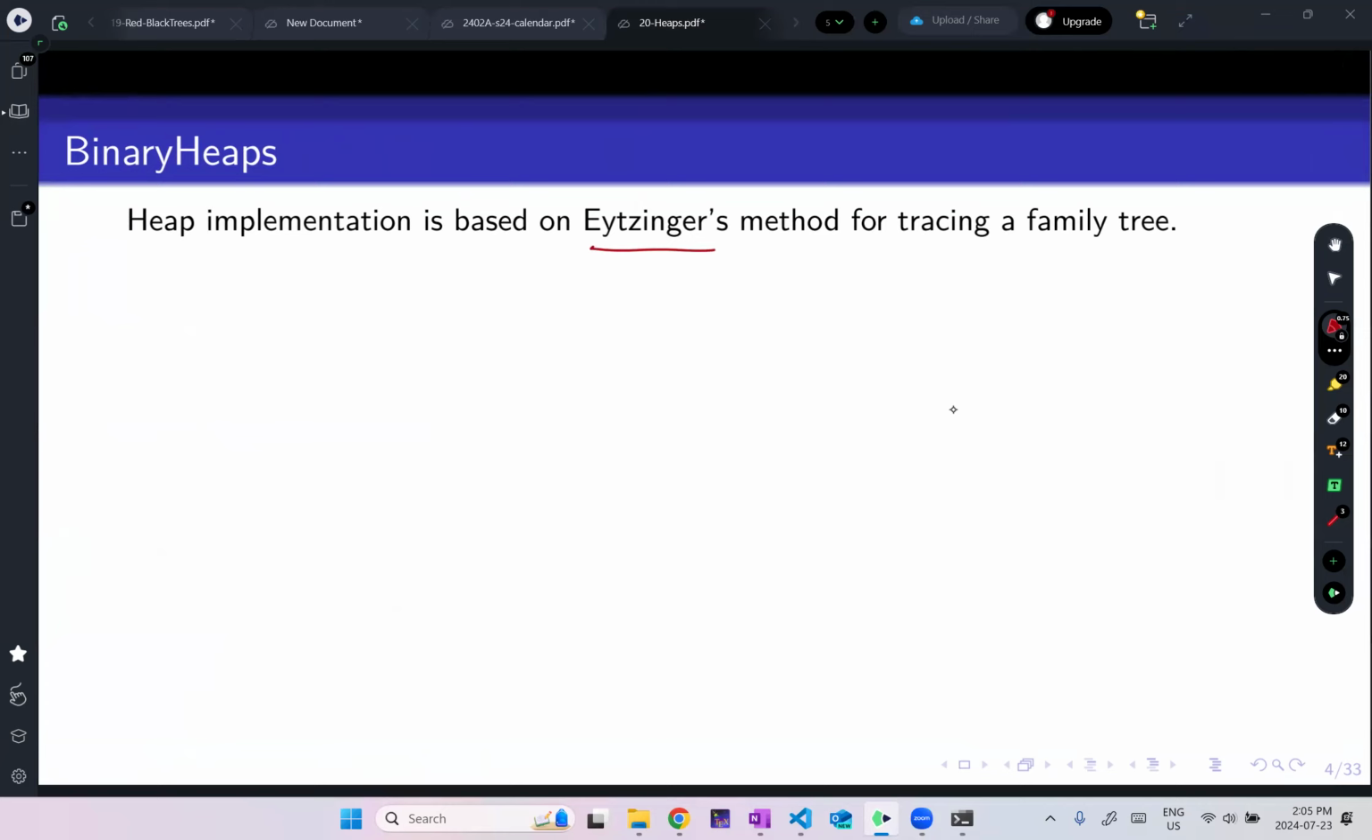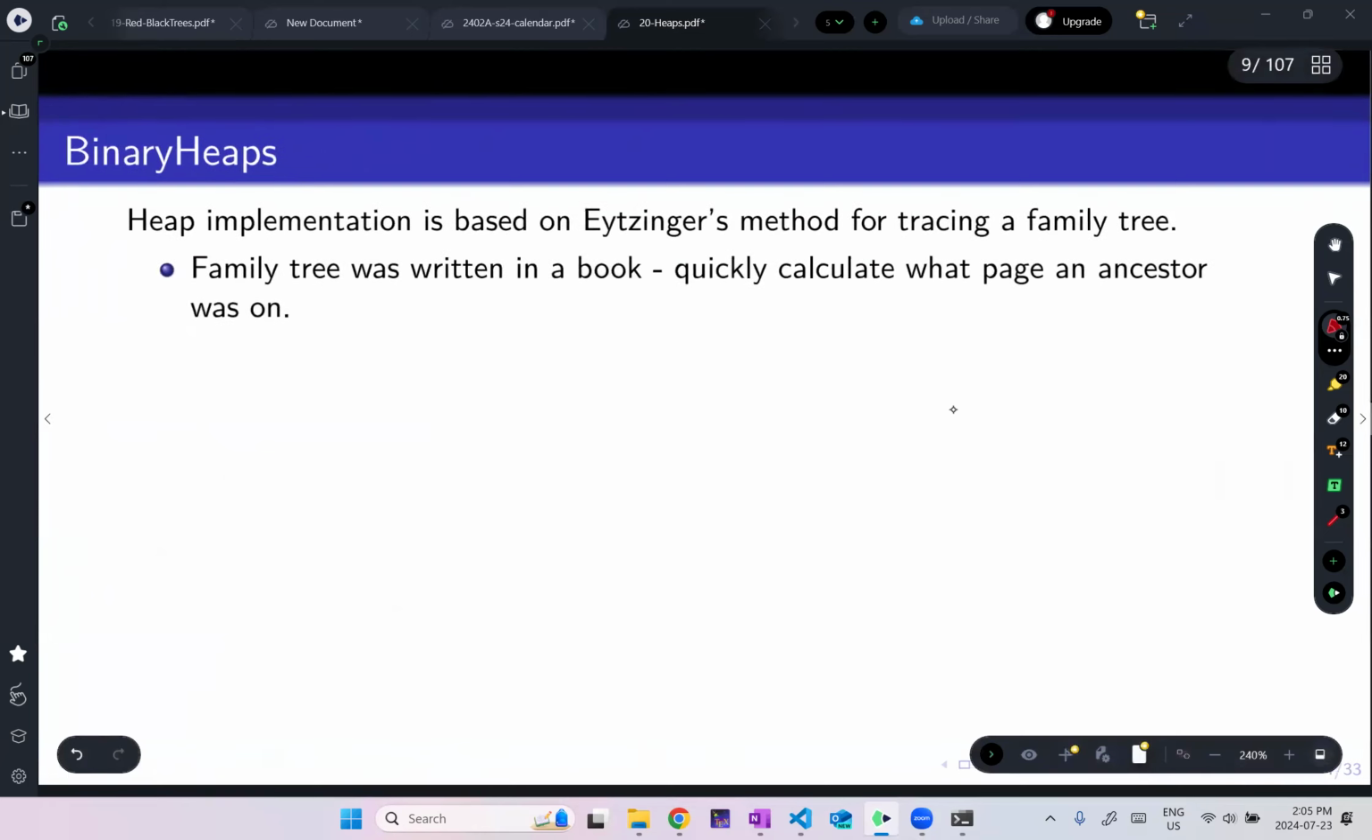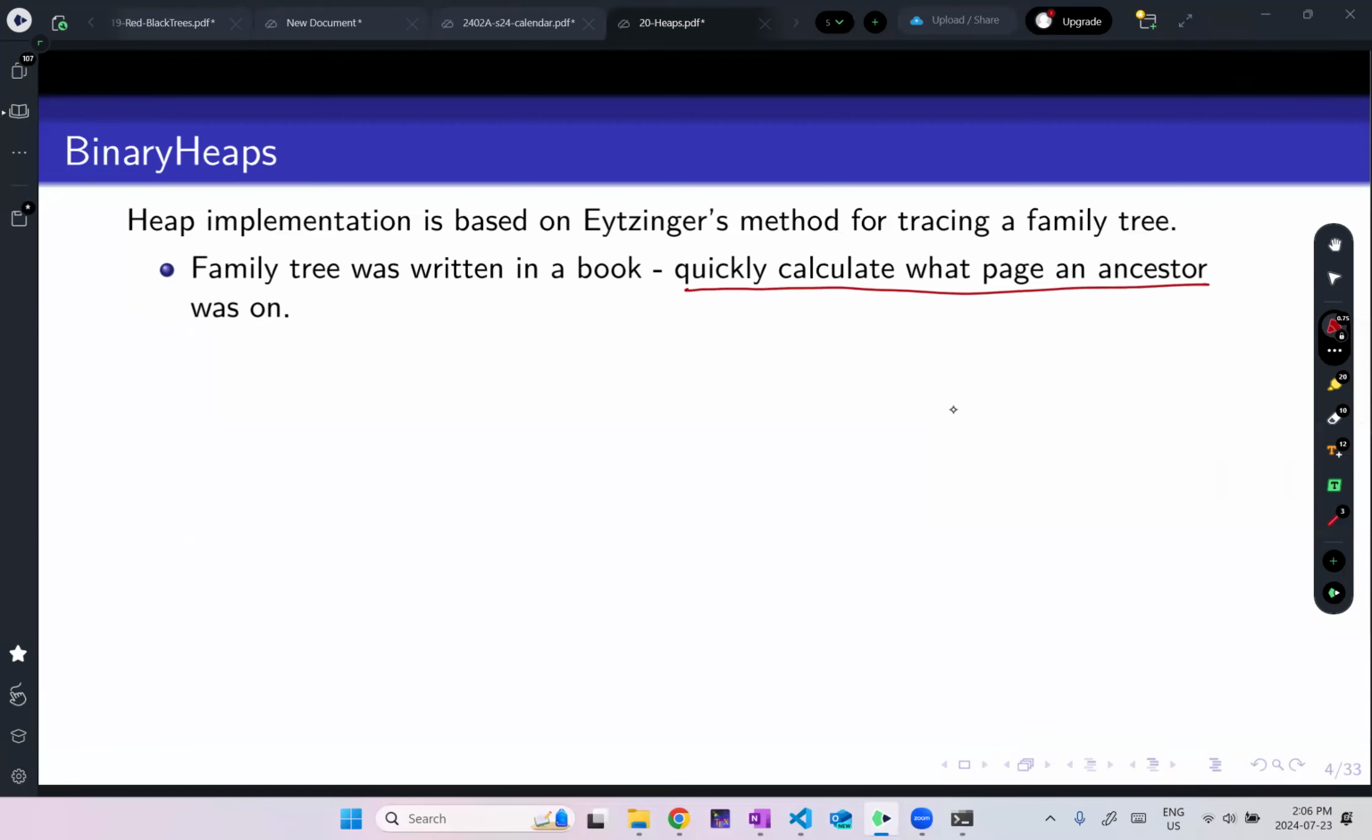He developed a method for tracing a family tree. And the problem he was trying to solve is that he was writing down family trees in a book for a person, but he wanted to very quickly be able to find some distant relative, right? So we know exactly what page your grandparent was on, or your great-great-grandmother, or your great-great-great whatever, right? So all of these he wanted to find quickly. So he wanted to be able to calculate quickly what page an ancestor was on.